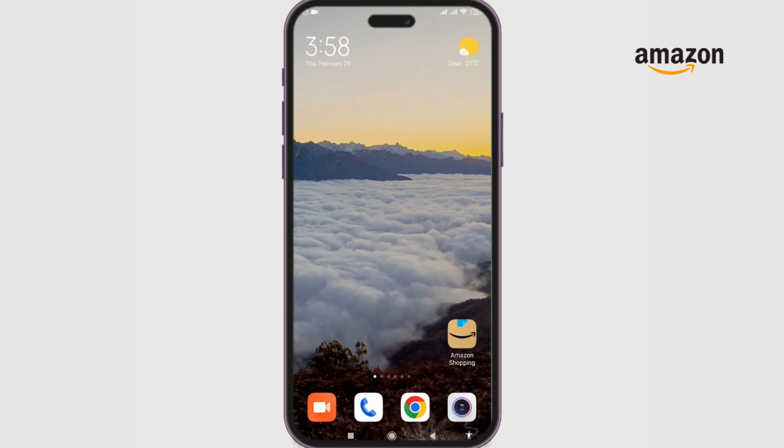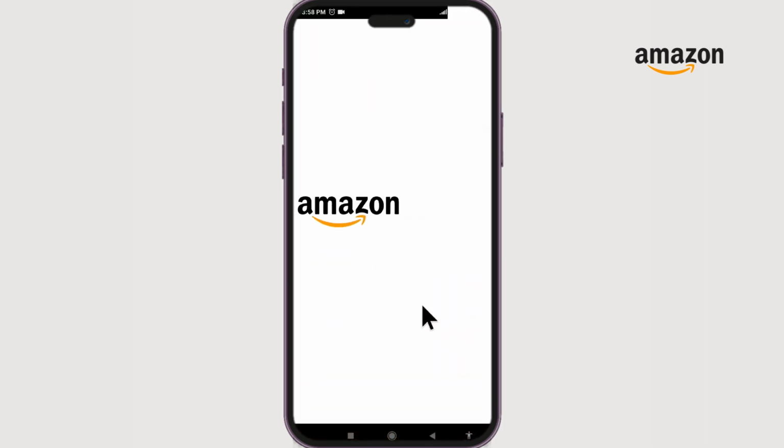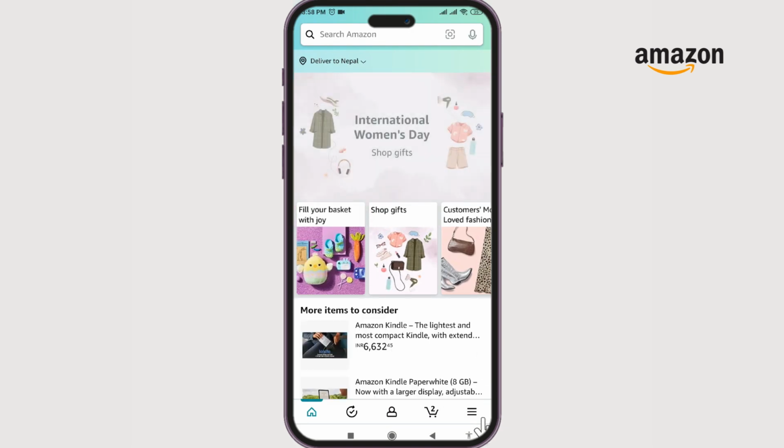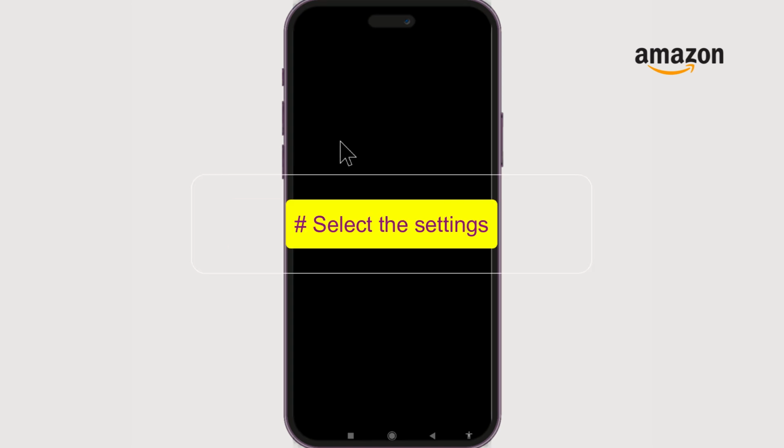Now, to get started, we have to have our Amazon shopping app installed on our phone and sign into it. Once you have done it, you will have an interface something like this after opening the Amazon shopping app. Now, at the bottom right corner, you can see a hamburger menu. Let's click on it. There we have settings. Let's select it. And here is settings for notifications.